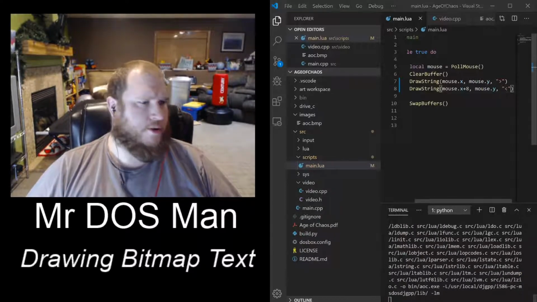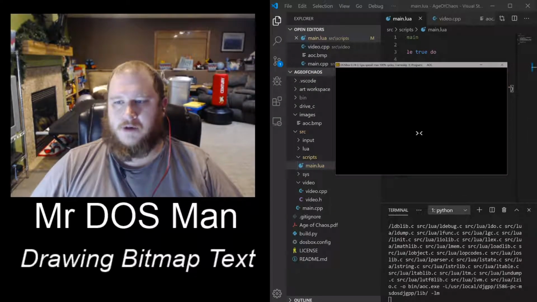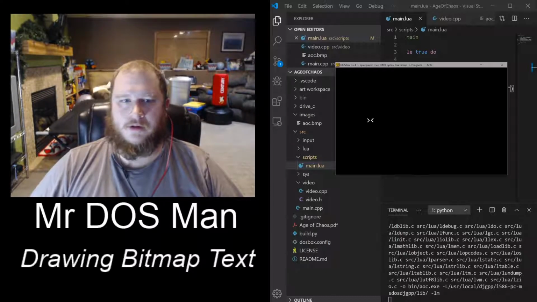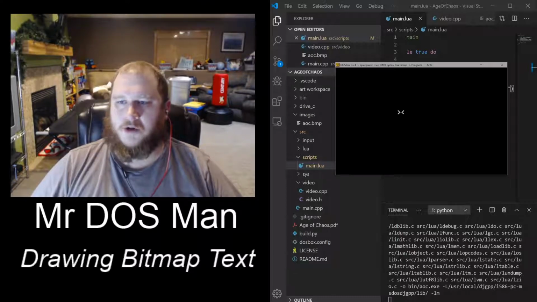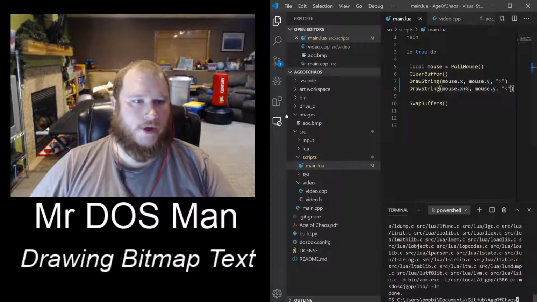About every other time I build this, I get an access denied on the bin folder for some reason, but here's our little cursor. So happy and free. I should make it change like when you click on something, but oh well, that's it for now.